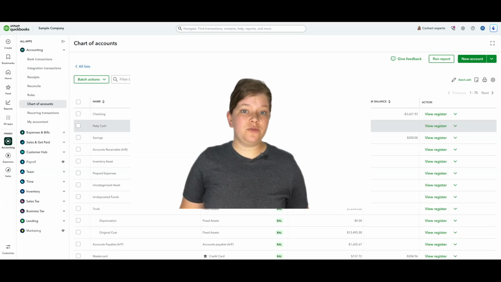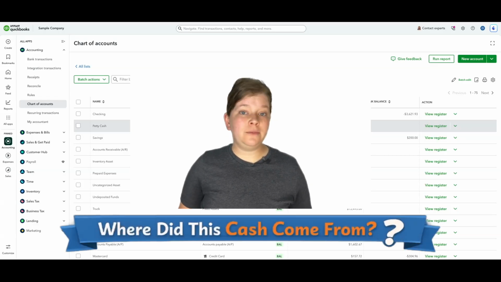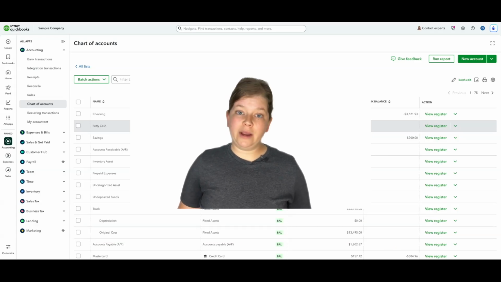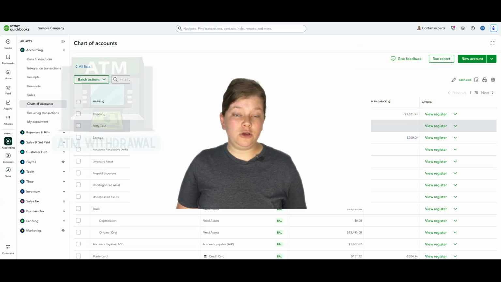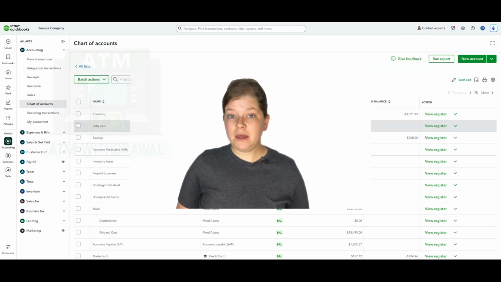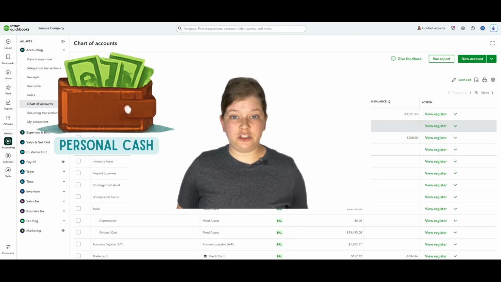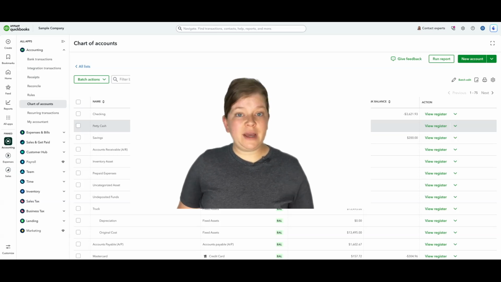Now, we naturally want to go from here and immediately record our cash expenses. But the important question we first need to answer is, where did this cash come from so that we can record that initial cash in this petty cash account in order to spend out of it? There are multiple areas where this cash could have come from. It could have been a sale where the customer paid in cash. You could have withdrawn cash from the ATM. You could have gotten cash back when you deposited a check. It could be your personal cash that you're using for a business purpose. Whatever the situation is, that initial cash needs to be recorded in your petty cash account.